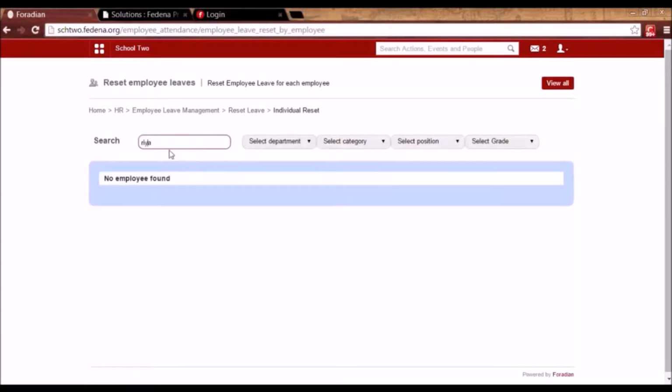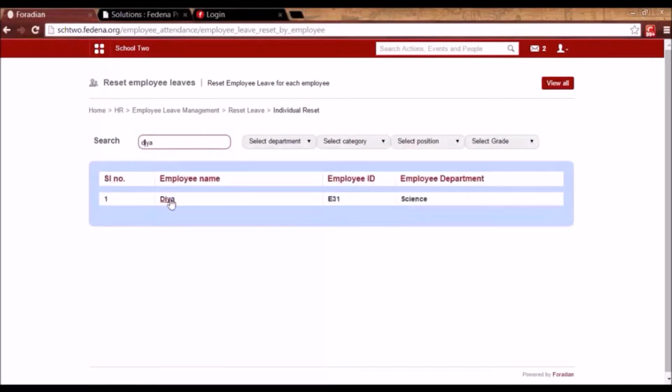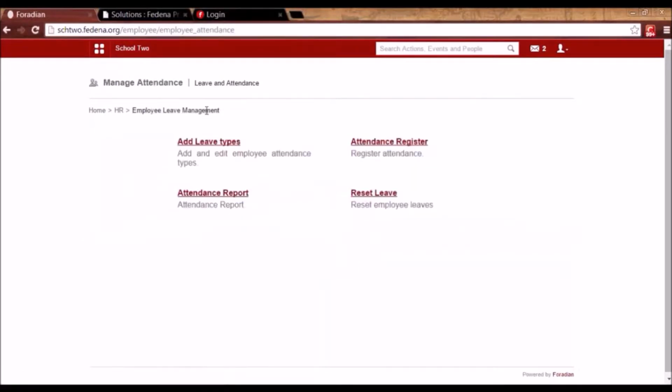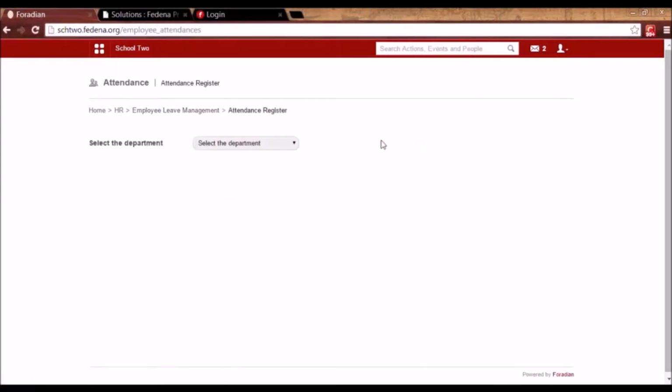Or you can do individual reset as well. So if I have an employee, I will be getting the leave details of that employee and I can reset the leave. So this is how you can add the leave types and do the leave reset settings. The next thing is attendance register of the employee.